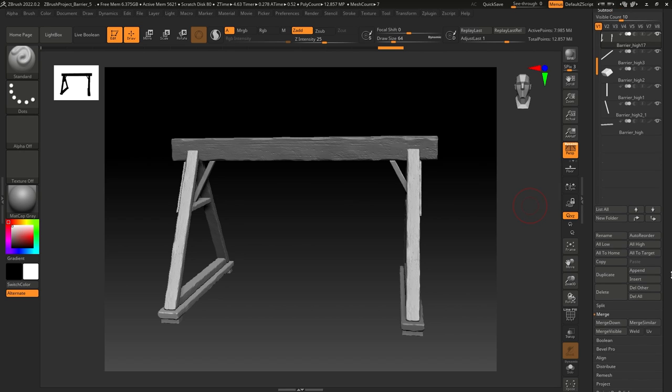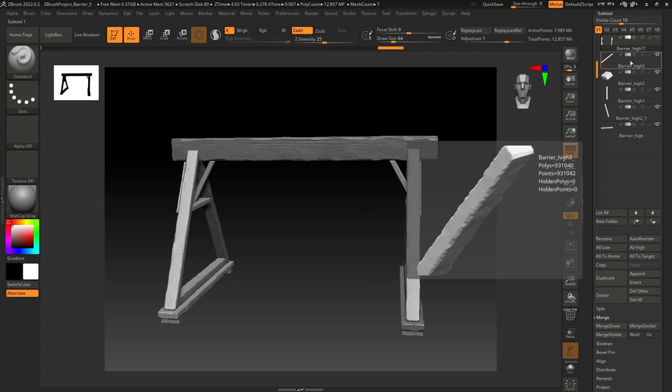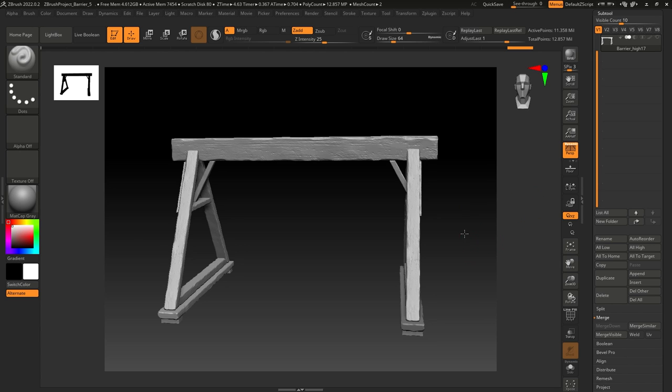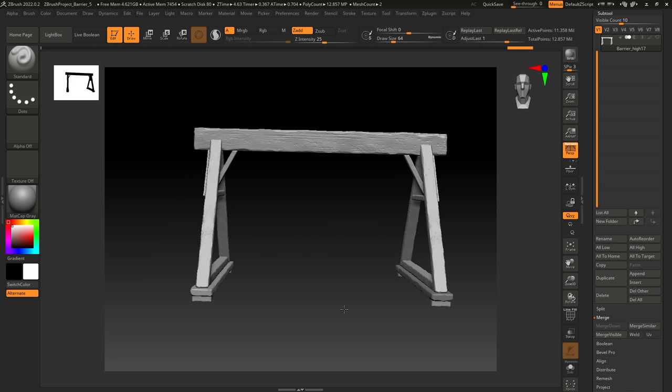So what merge down does is when you select this object and click on this merge down, then this and this object, which is down to this barrier high, are going to be merged together. So if you keep clicking, it's going to keep merging all the objects below this subtool. And now this is one high poly mesh.